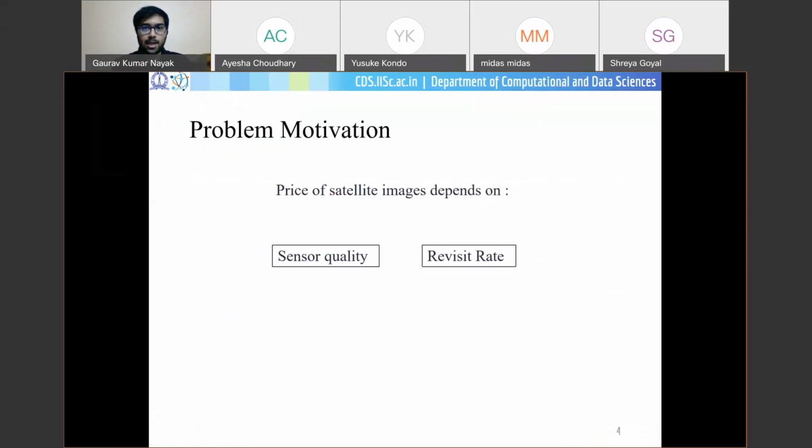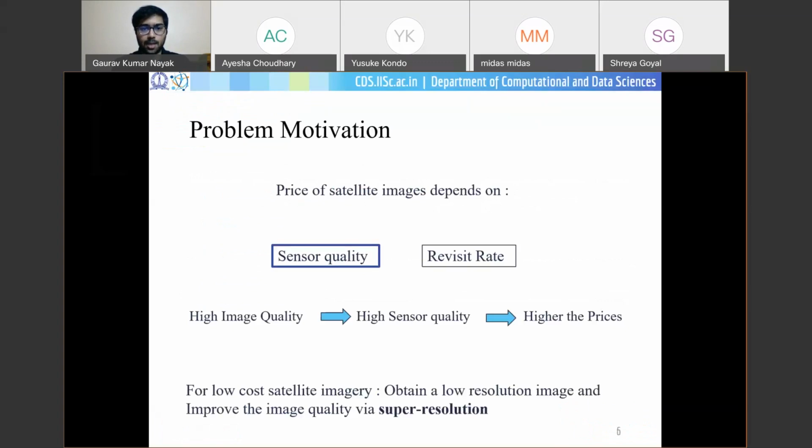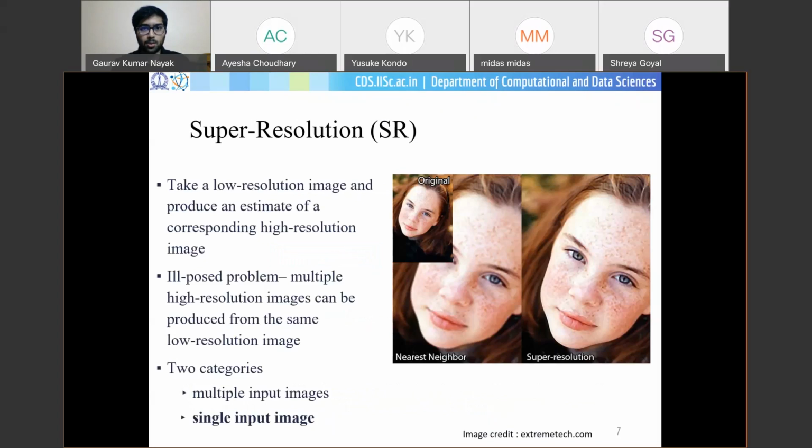So the price of satellite images depends on two major factors, the most important of which is the sensor quality. High image quality requires high sensor quality, and the prices are high because of that. For low-cost satellite imagery, what one can do is obtain a low-resolution image and improve the image quality via super resolution. Super resolution is simply to take a low-resolution image and produce an estimate of a corresponding high-resolution image.